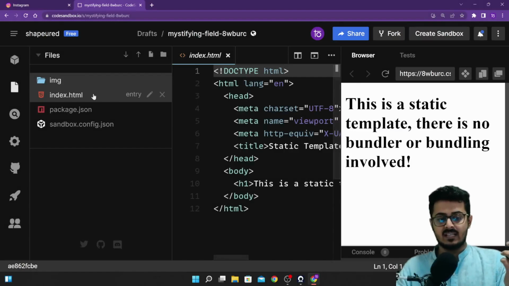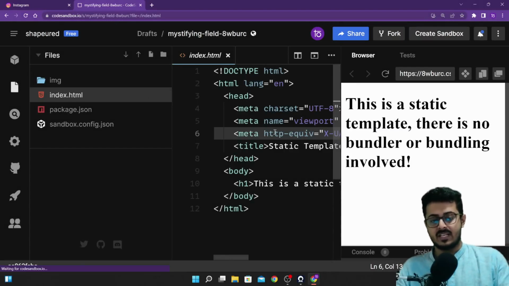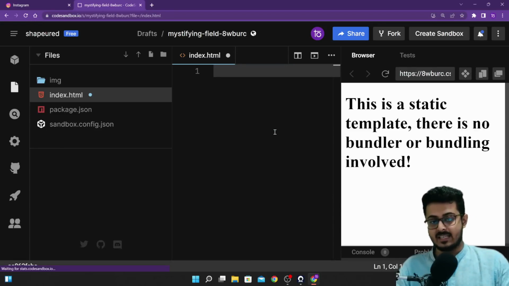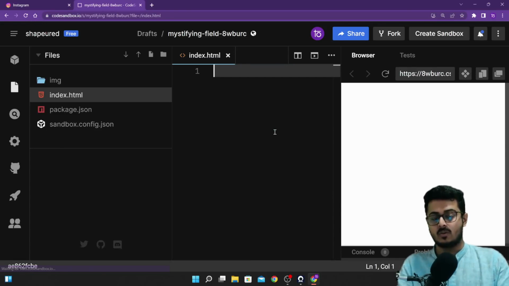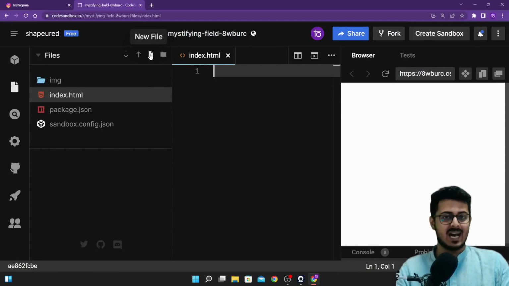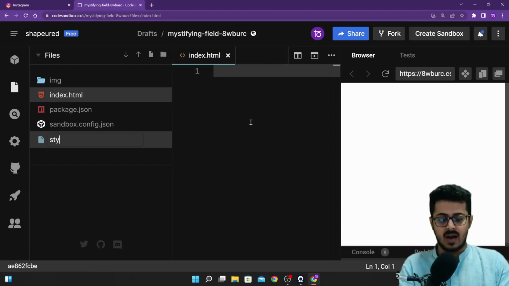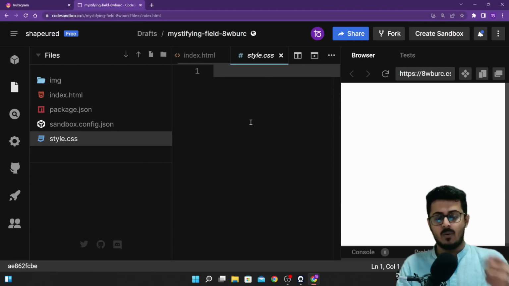Once you have done that, the next thing is, inside of index.html, whatever code is there, you have to delete it in its entirety. You have to delete all the code inside of index.html. The next thing is you have to create a new file called style.css. Once you have done that, this is your style.css file.